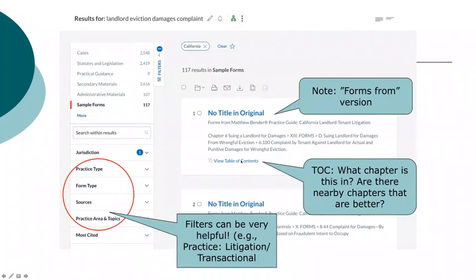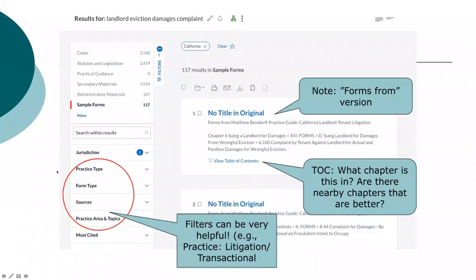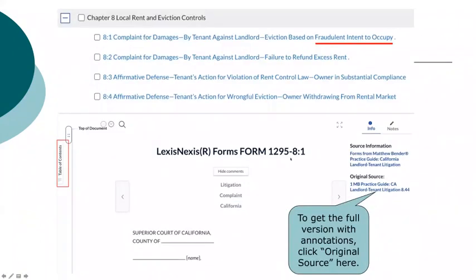The table of contents, as I've probably beaten to death, is a really great way to look around and see what is near your form that might also be useful, right? So rent control near your wrongful eviction form, near this one wrongful eviction form that popped up in your search. Also, when you're searching, these filters on the side can be really helpful. So you could just narrow to litigation or transaction. If you do pull up one of these forms from where it's only the form, to get the full version with annotations, you would click this original source link over here.